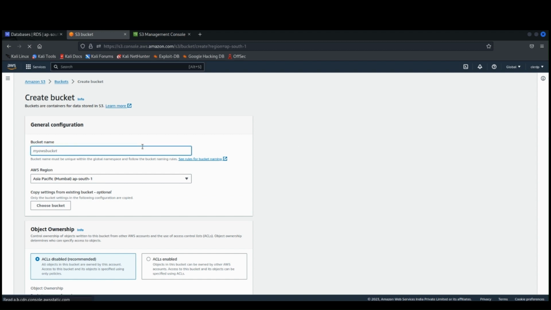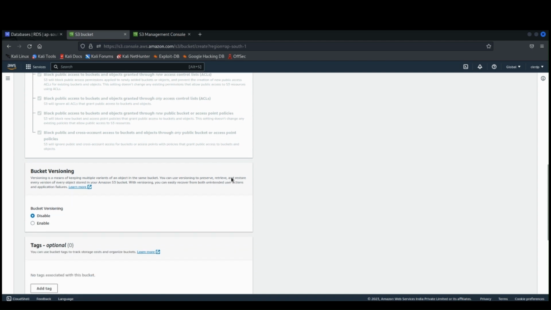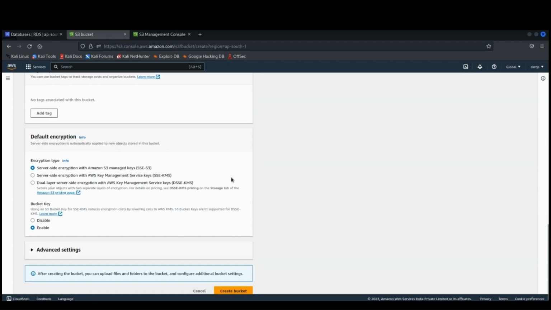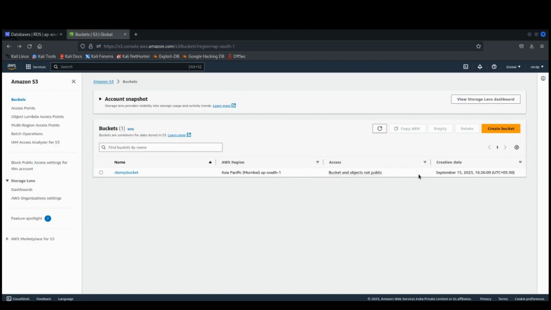The bucket name is globally unique, so I give ckemp bucket as the bucket name. Leave the remaining things as they are. Don't change anything. At the bottom, click create bucket. You can see our bucket has been created successfully.